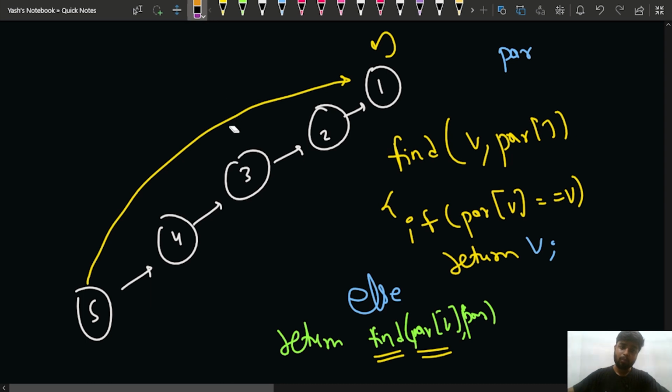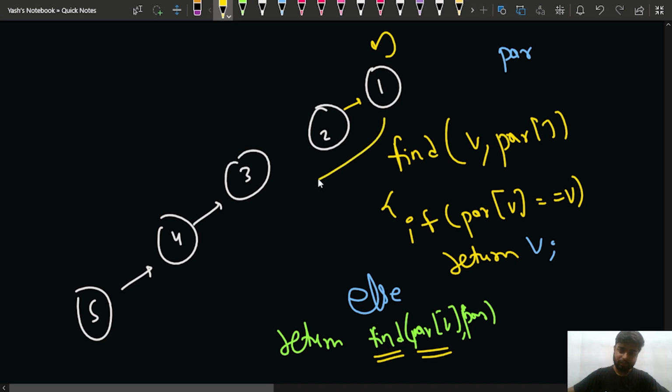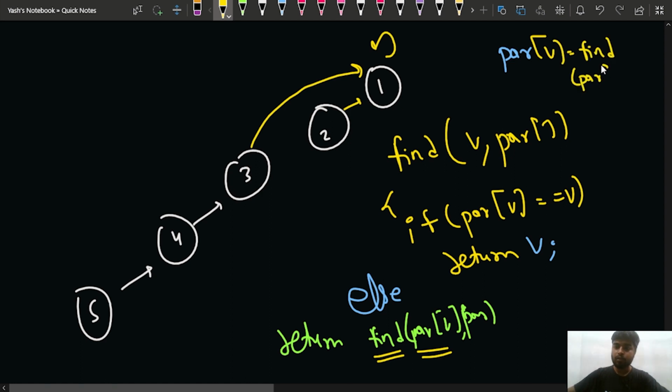Why? How? Because if I was at 2, 2 was pointing to 1, but when 2 gets 1 in return, it will start pointing to 1 again. So basically this connection will not change. But 3 was pointing to 2, and when 3 gets 1 in return from the function, we'll mark the parent of 3 as 1 itself. So we'll say that parent of v is equal to find the parent of v comma parent array. This is what we'll do.